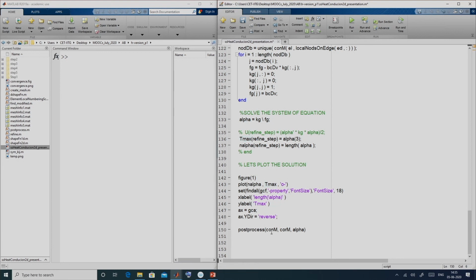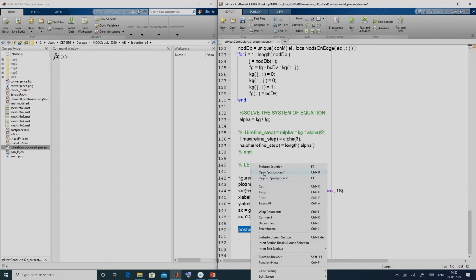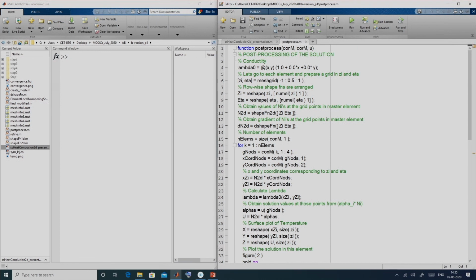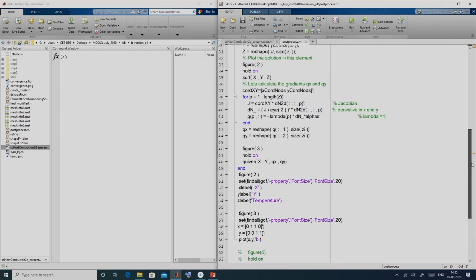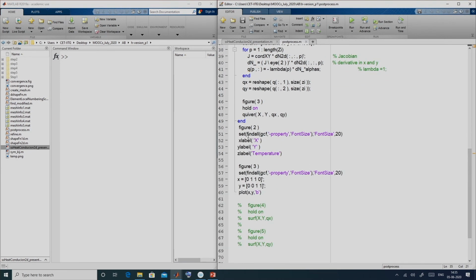And finally I use this post processor function. So if we look at this function, this is exactly the same that has been explained, okay, which basically gives us the temperature distribution in the whole domain, and finally the heat flow, how the heat is flowing in the domain, alright. So you can even plot surface plot also for Qx and Qy individually, alright. Now let us run it, okay.